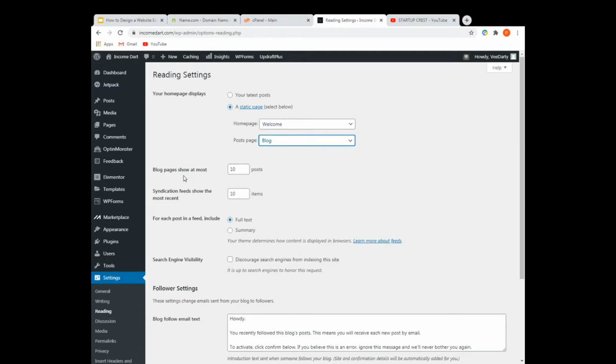Then how many blog posts to show per page? I say 10. You can increase or you can decrease. For instance, I can say 14, 15, whatever. I say 10. Syndication feeds, you can leave this at default. Now for each post in a feed, include the full text or a summary.